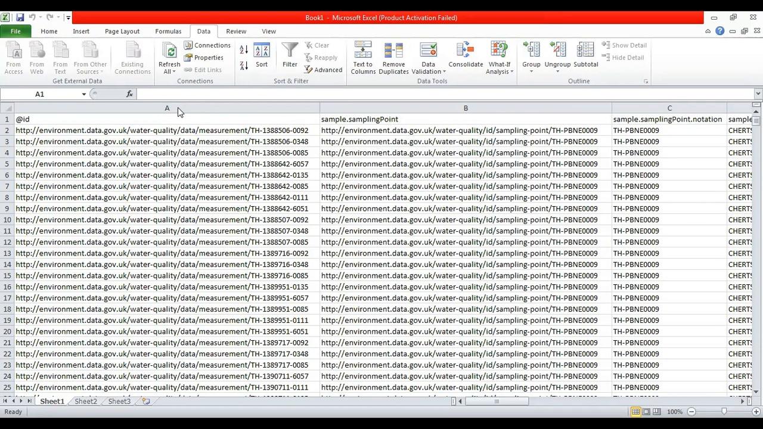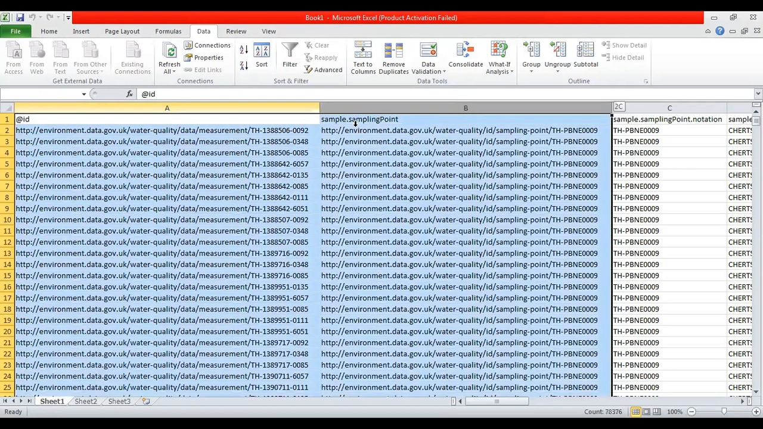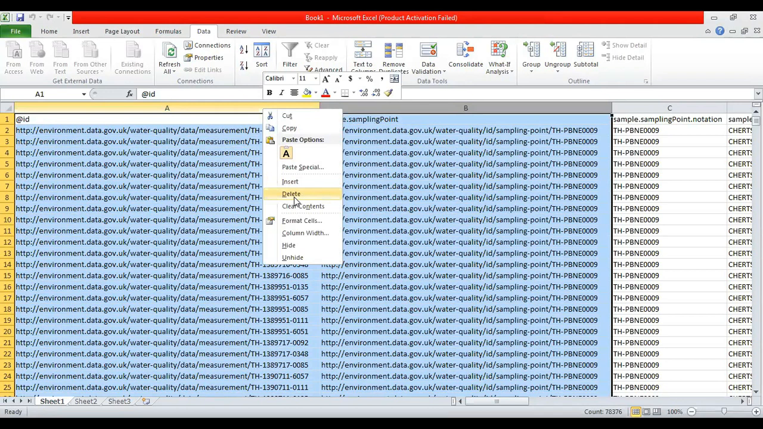So this is the data, and then we are going to delete the irrelevant parts of the data. So we are going to click this, and this is not needed because it's just about the website links, and we click delete.